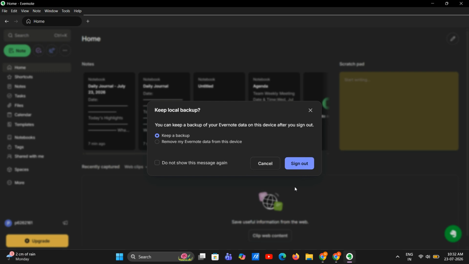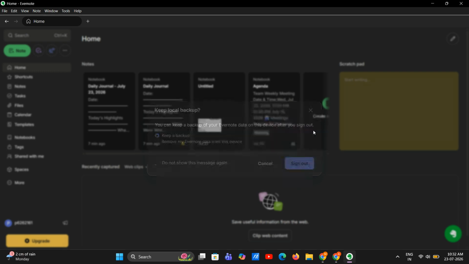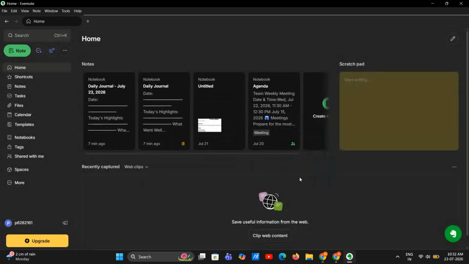Now let's go over the second method, which is how to quit Evernote completely. This is different from signing out because quitting the app just closes it while keeping your account session available until you sign out manually. Start by making sure your work is synced and saved. That's important because you don't want to close the app before your latest changes are uploaded.